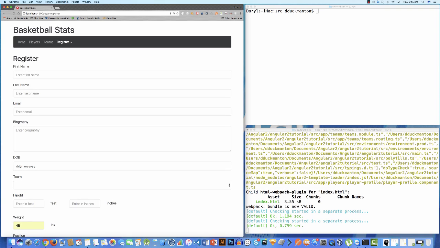So finally we've made it to dynamic forms. Now in the last two lessons we've looked at reactive forms and we've looked at the three structural directives that we'll need to build dynamic forms.